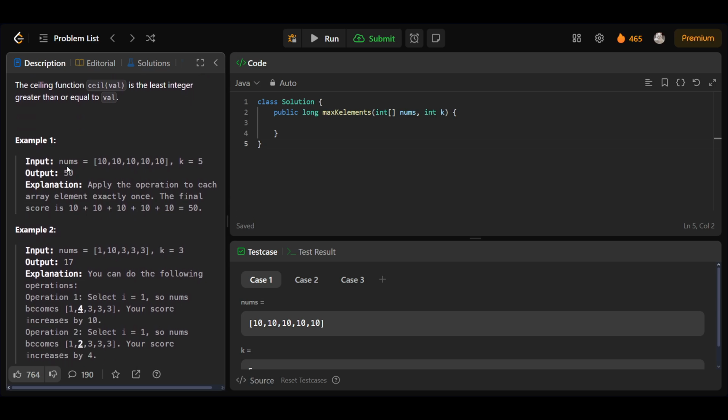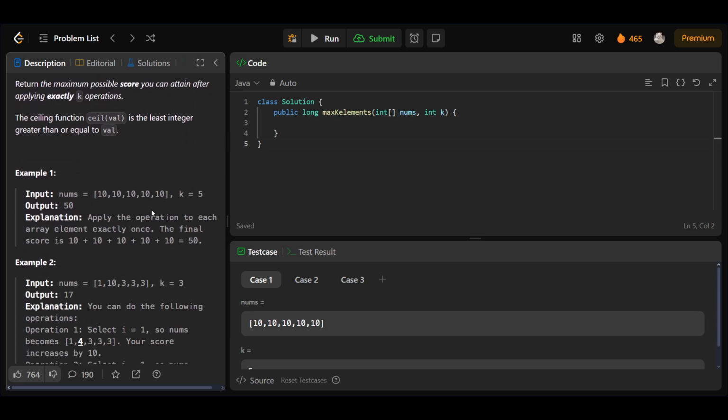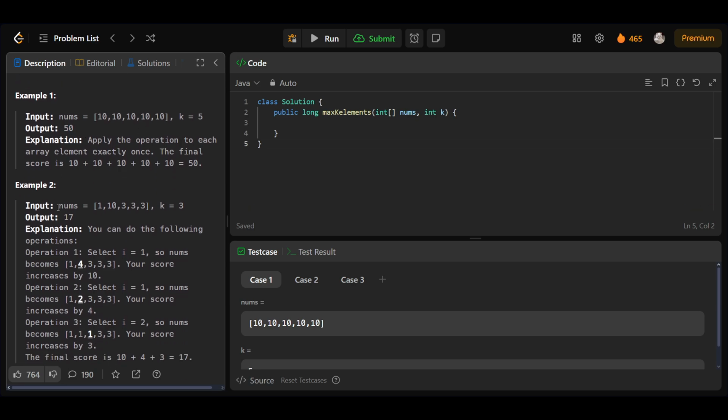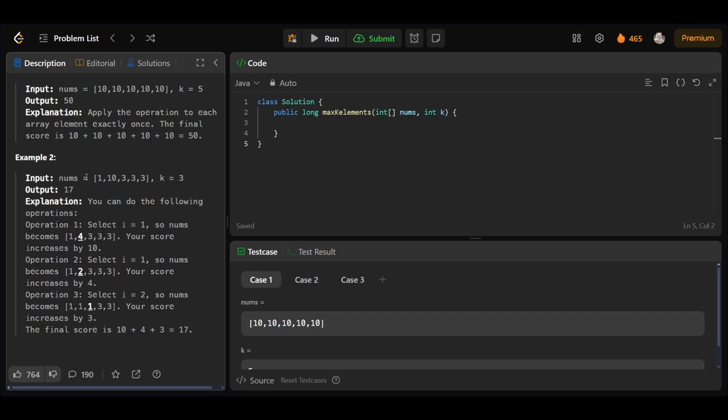Initially we are given nums as 10 10 10 10 10 and k is equal to 5, so we need to basically pick 5 elements and maximize our score. So we'll be picking up all these 10s. First let's say we picked this 10, we reduced its value to the ceil value of 10 by 3, which is 4. Then we pick the next, and so our answer comes out to be 15. Not a good example to explain, but let's consider this other example.